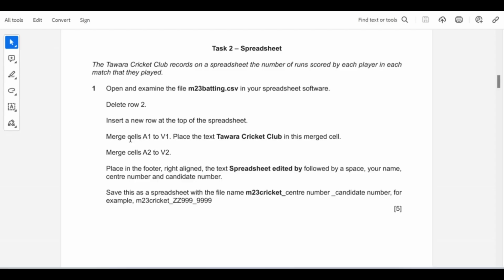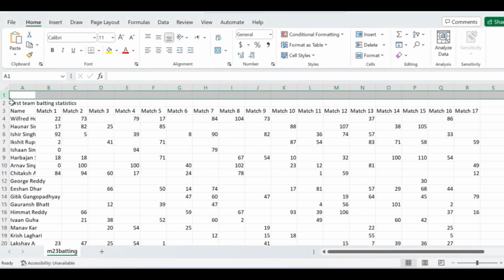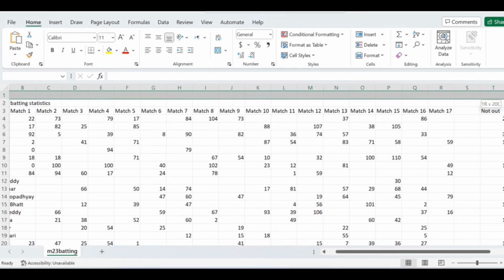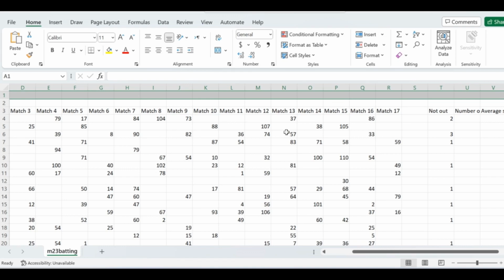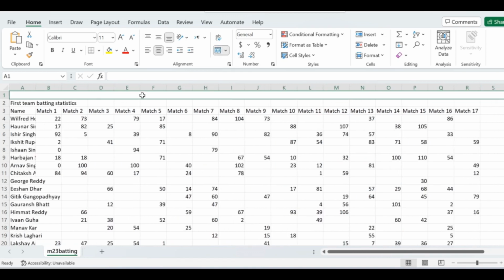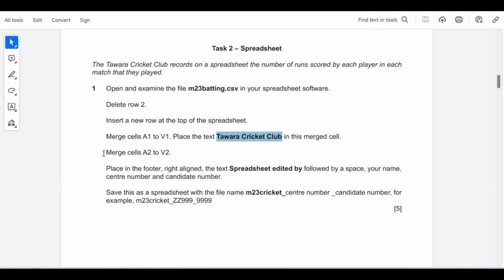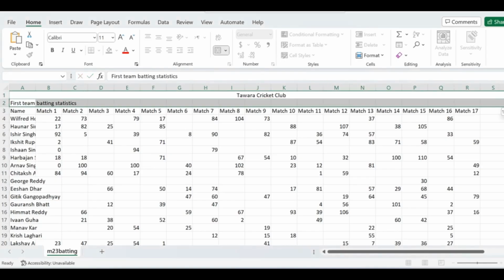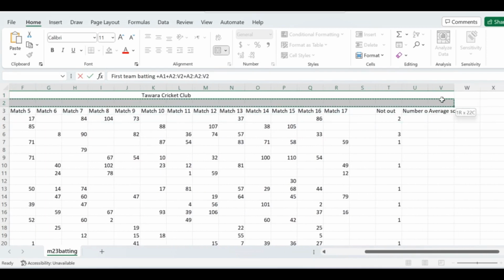Now next, merge cells A1 to V1. Place the text Tawara Cricket Club in the merged cell. So we'll copy that text and we'll merge A1 to V1, up to this. We'll merge and place that text, Tawara Cricket Club. Then merge cells A2 to V2. We'll merge these cells also, A2 to V2.